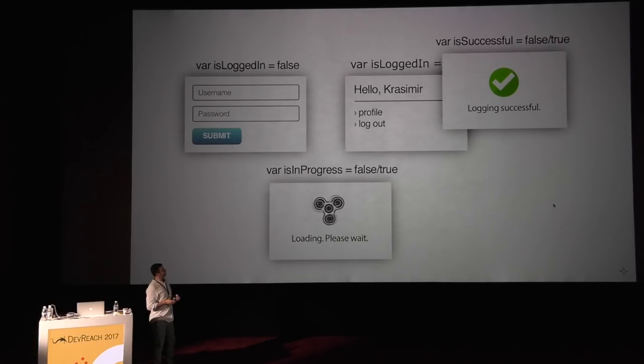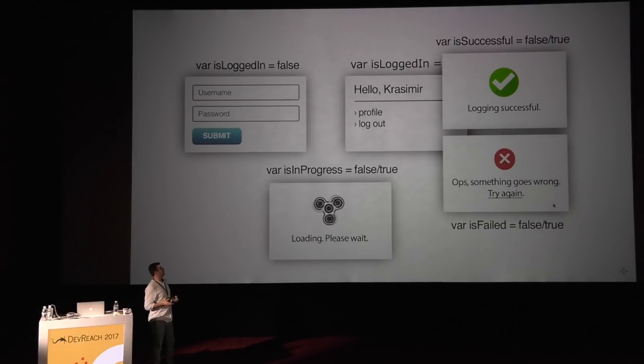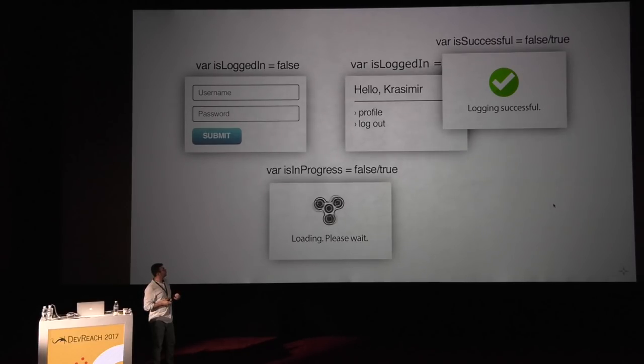To solve this situation, let's just come up with another variable, which is successful. So we have a single explicit variable which is there just for the screen. And when the user is logged in successfully, we just set it to true and we show this animation, we fade out to the other screen, problem solved.